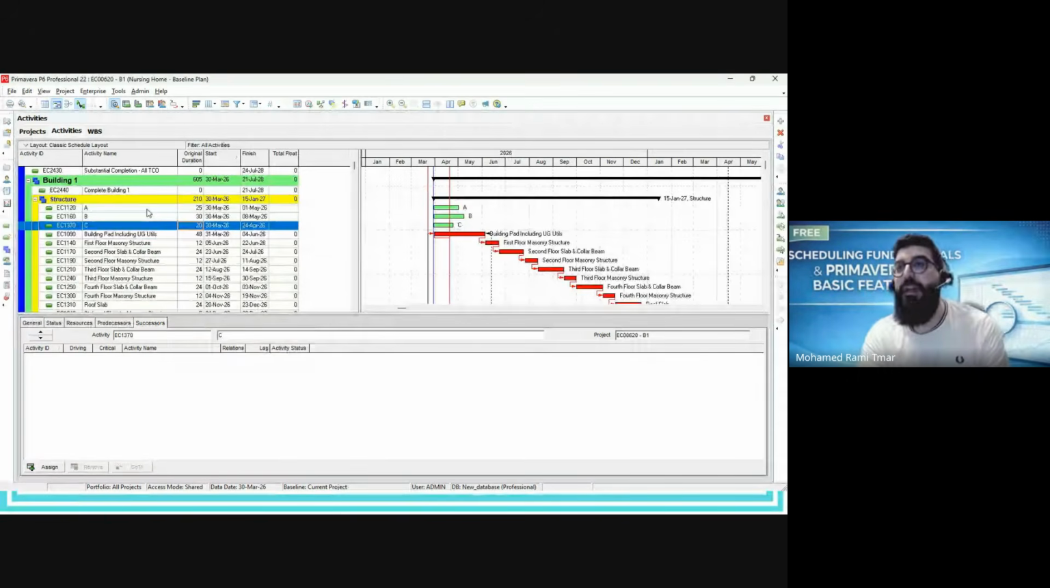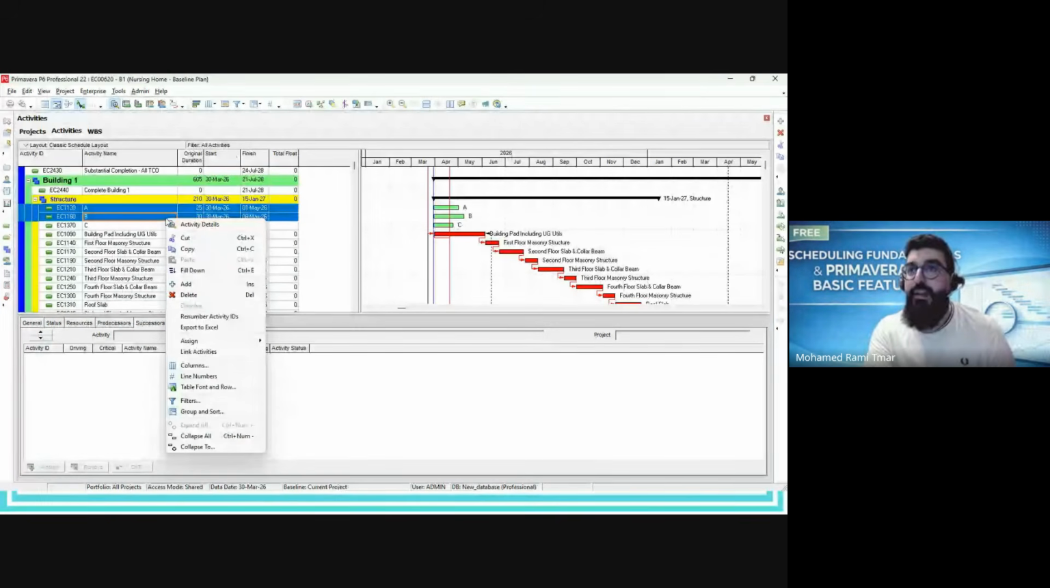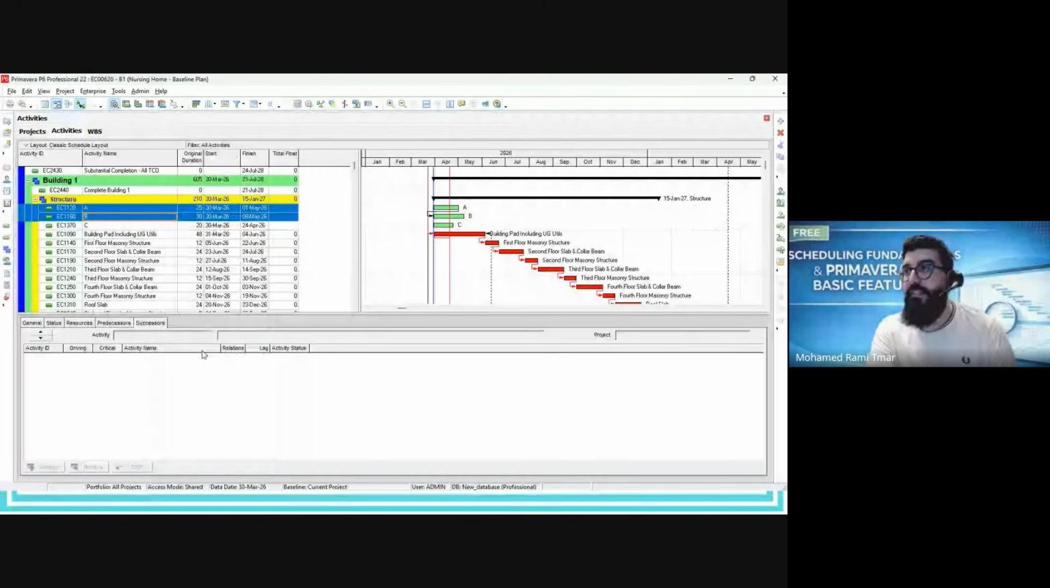For example, I would like to link activity A to activity B. I can simply click on A, then with Control also select B, so both of them will be selected, and I right click, Link Activities. Here I will automatically create a finish to start link.